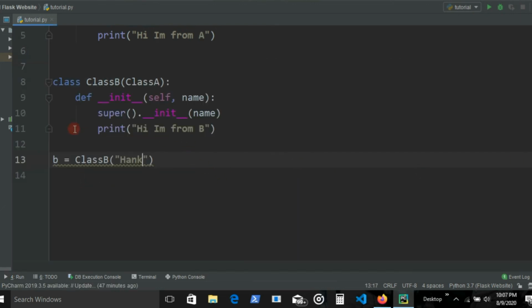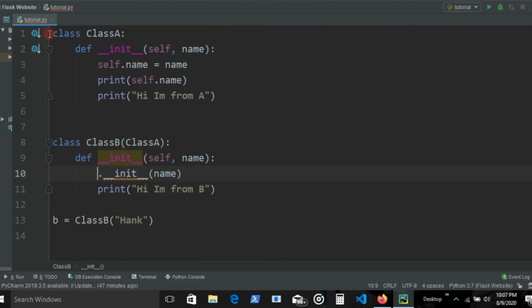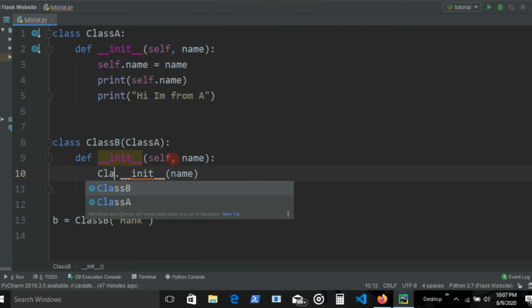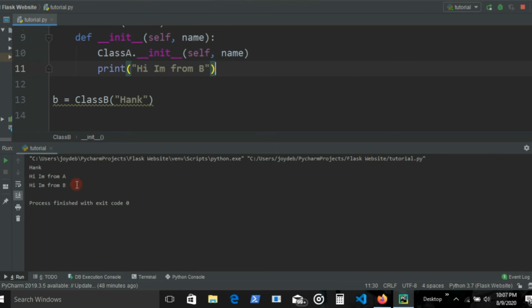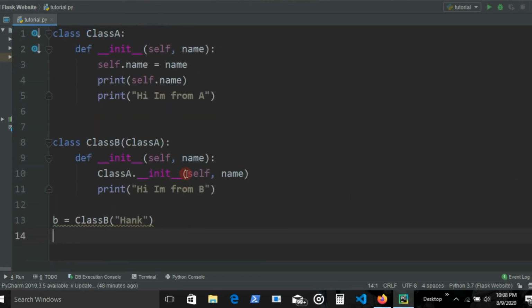The second way to deal with this would be to directly call the class that we want to use the init of, in this case class A. If you are doing it this way, you need to add in this self. Now if I run, it does the same. So this is how you use init whenever you are using inheritance in classes.